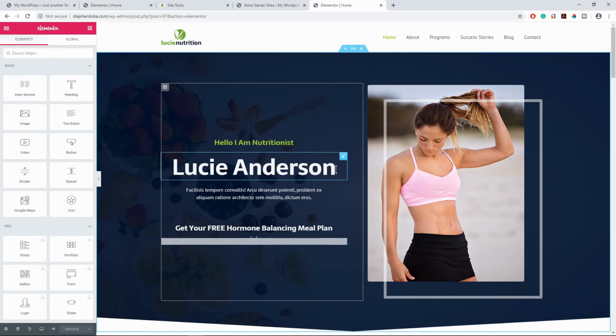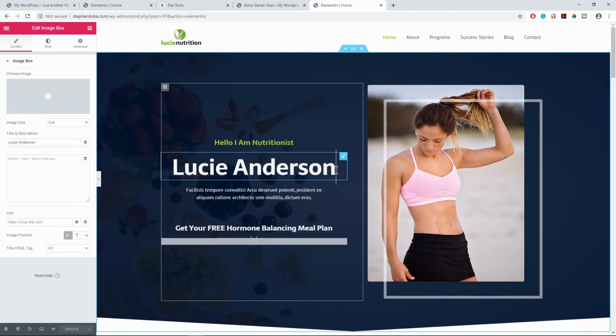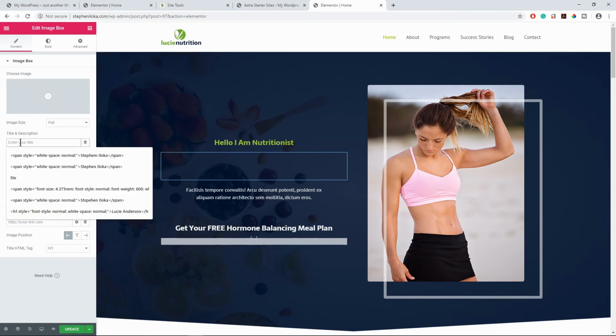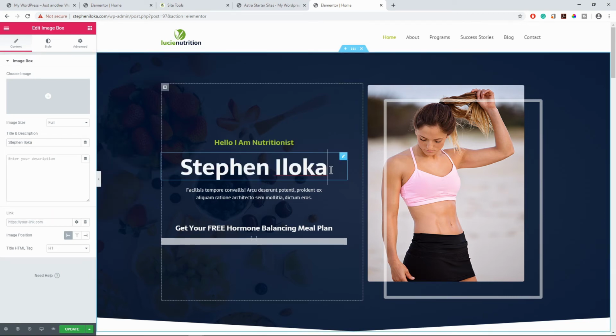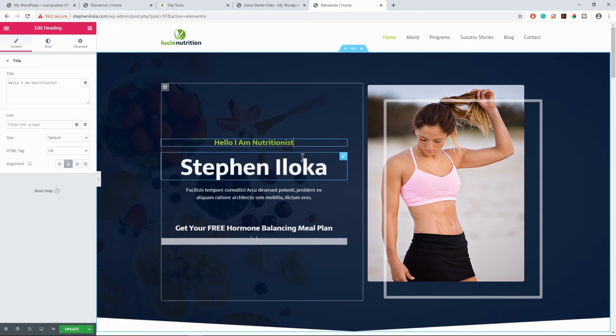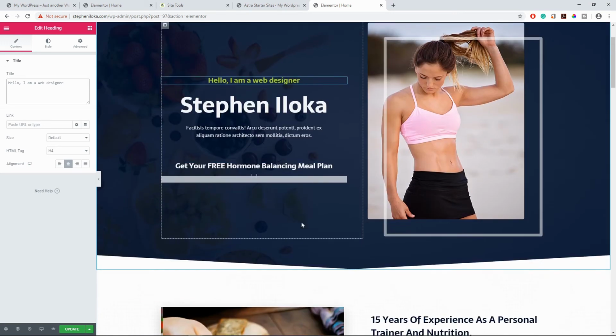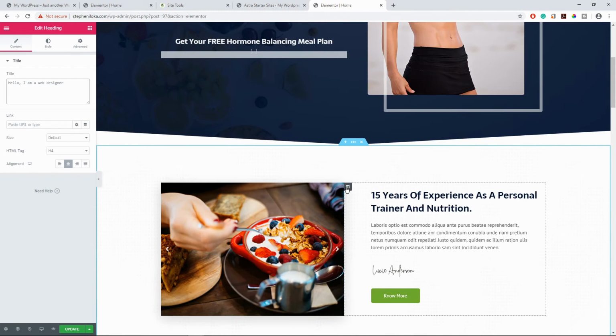For example, I'm going to change this to my name. You can change it right here, or you can change it on the side right here, title. I can just put my name there, or you can just type it here, right? The same thing with here. I'm going to change this to say, hello, I am a web designer. So it's that simple guys. You can change any information here just by clicking on it.